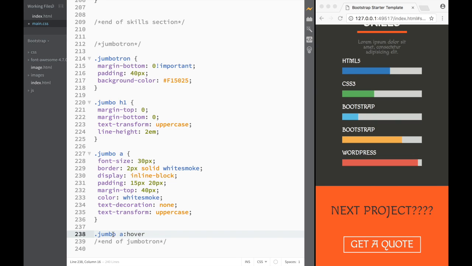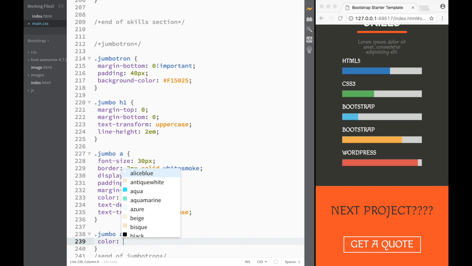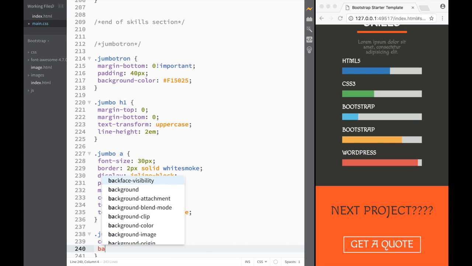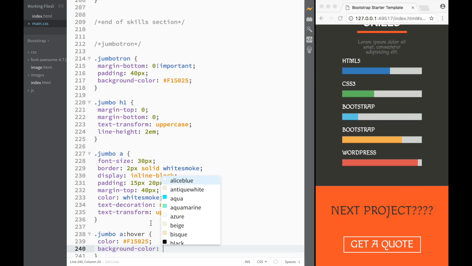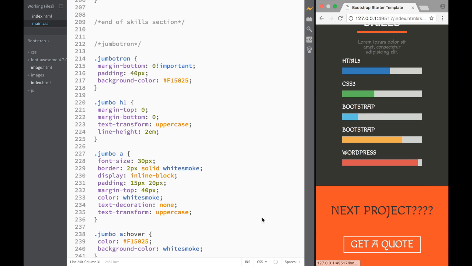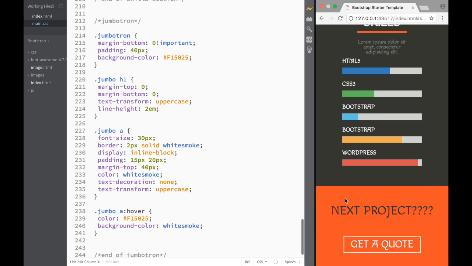And over here we have a class of Jumbo, and as we're hovering over the link, we would want a different color. We actually would want the color to be this orange color again, which is the color we're using a lot. Remember, by the end of the video, this is going to be hashtag F15025. And let's say the background color is going to be white smoke, only when we're hovering. So we save this, and as I'm hovering, you can see that it's changing, and it just has a little bit better look.